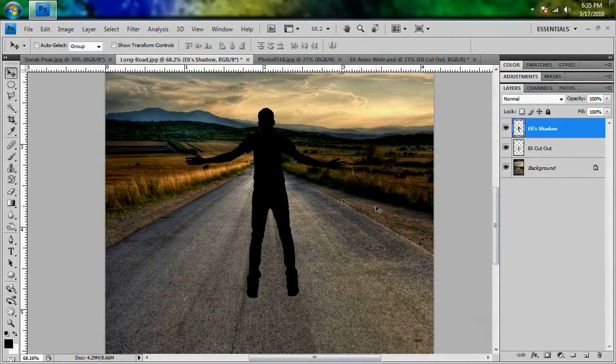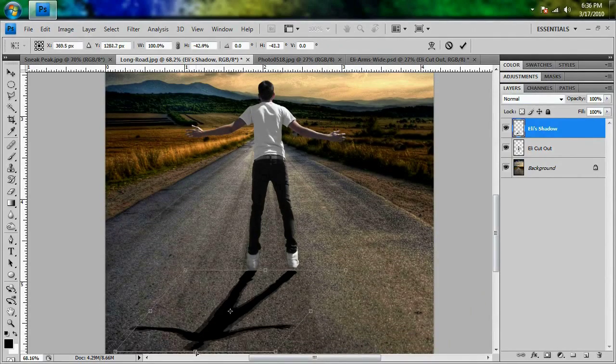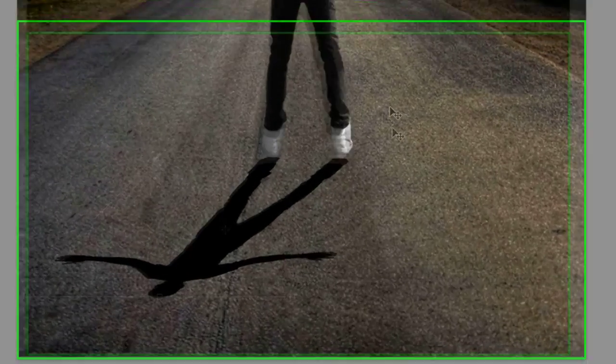Okay, so to make this shadow look like it's on the ground, I'm going to do Ctrl T for the transform tool. And if I hold Control and click this arrow and drag it down this way and off to the side, it gives that little 3D look. About that. And then check mark it.